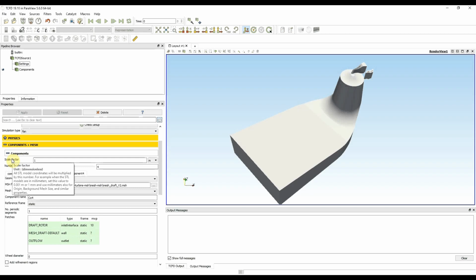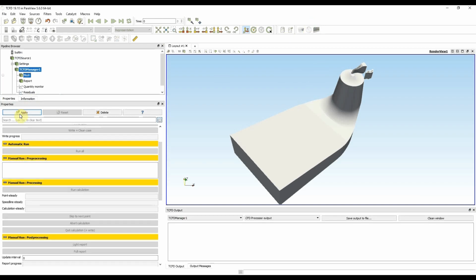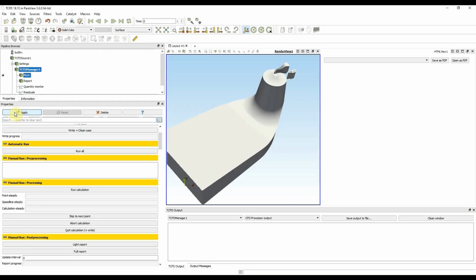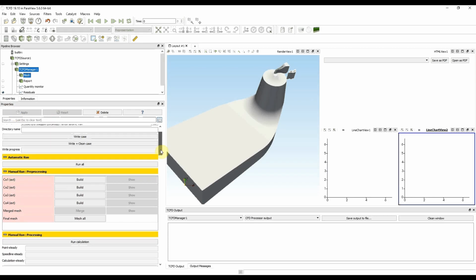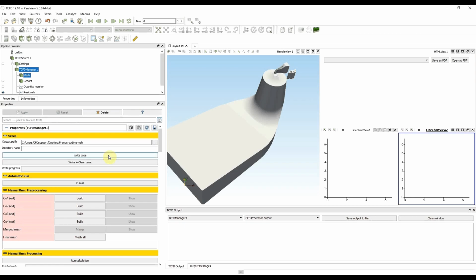Already after finishing the meshing setup, I can go to meshing. I can skip other settings. I need to click on TCFD source, so I'm able to click on TCFD manager. Now it's possible, and I can continue to TCFD manager by pressing apply. TCFD manager is loaded, and I can start with write case. After the case is written, I can continue with meshing.